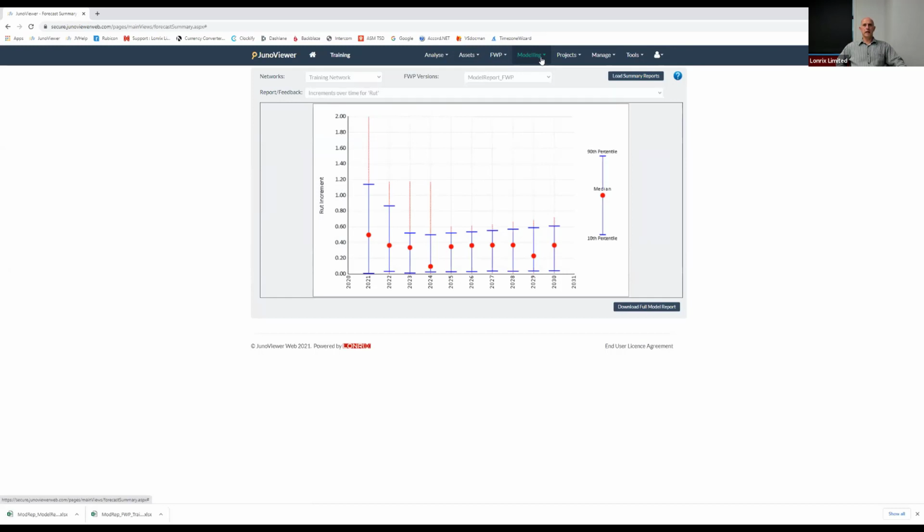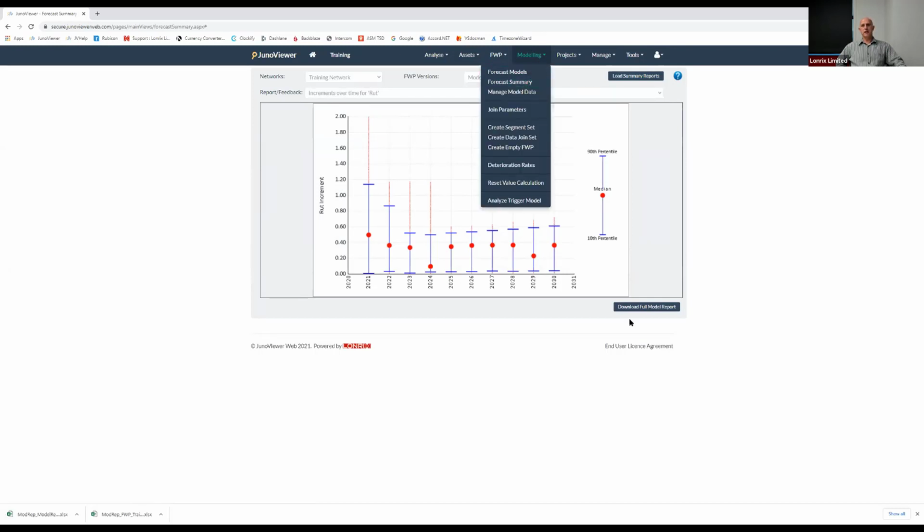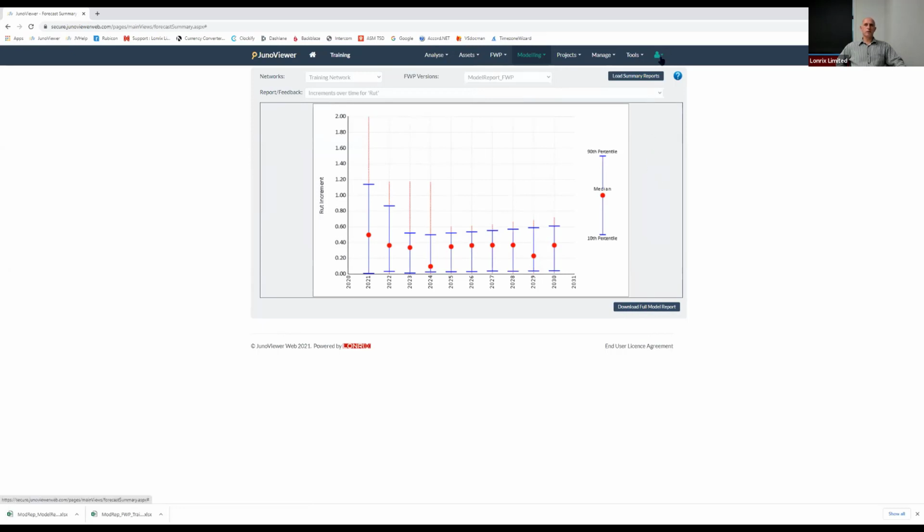Just to go back again, you go to the modeling menu, go to forecast summary page, and you go to this button down here that says download full model report. The second way, unfortunately here you will not be able to follow along with me, because I'm now going to go to my running processes page.